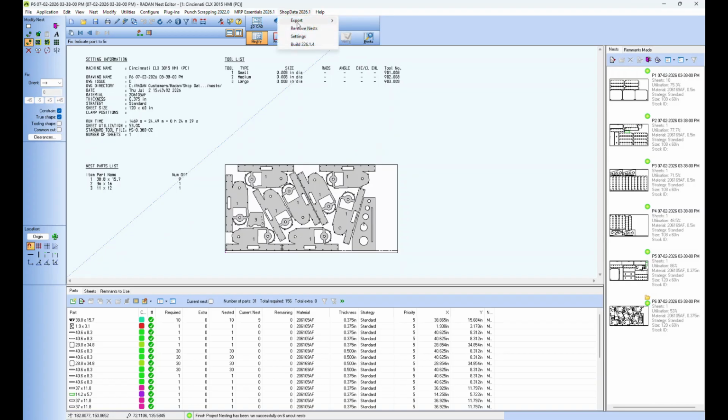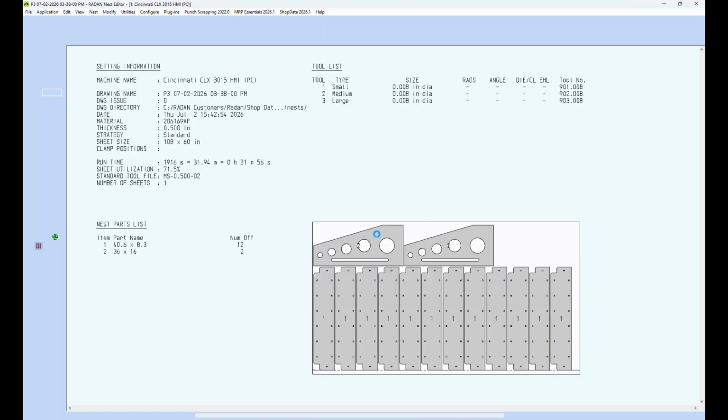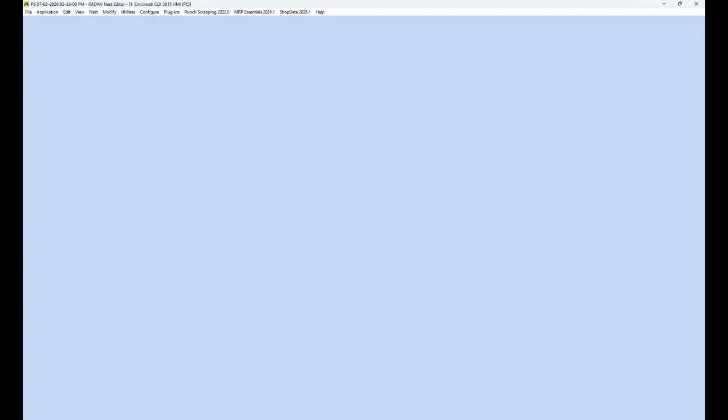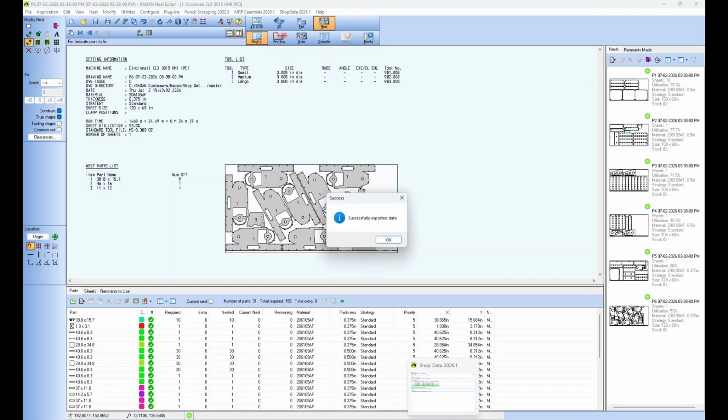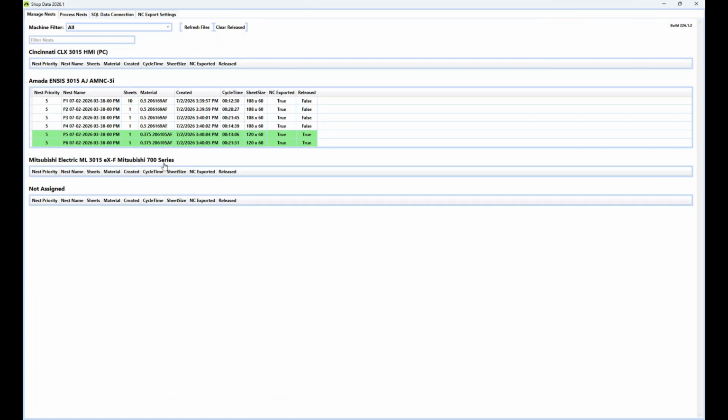Go with the shop data, export all the data. Just going to do a little bit of a flashbang again. See how easy this is? And now this will be available in our shop data interface, which the shop can use as well as the office. And now we can use this basically as a scheduler.